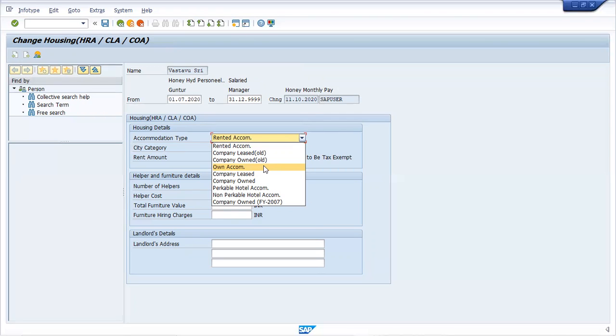One is employee owned accommodation. Suppose you have your own accommodation, then HRA will be paid. This is again an activity for you: take one employee with owned accommodation, run the payroll, and check his tax part. So suppose you are having your own accommodation, in that case, what will happen?